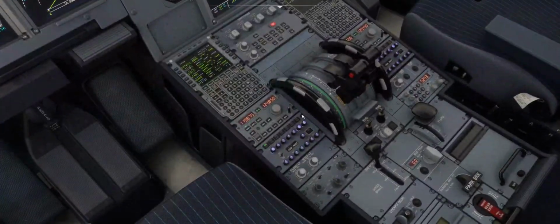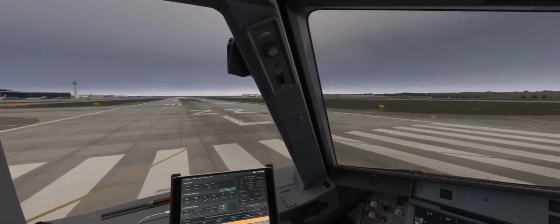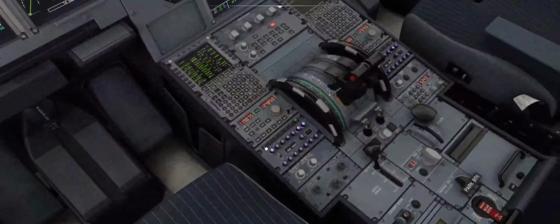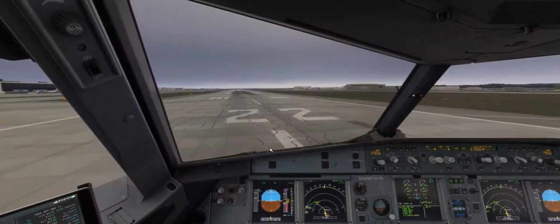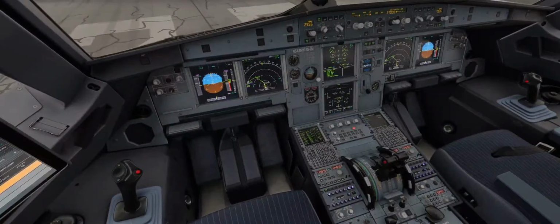We are looking good. Delta 2349, Cleveland Center, radar contact, squawk 6302. The cabin is now secure for takeoff. Thank you. We are ready for takeoff as well. 22 left confirmed. And takeoff. Thrust and power.